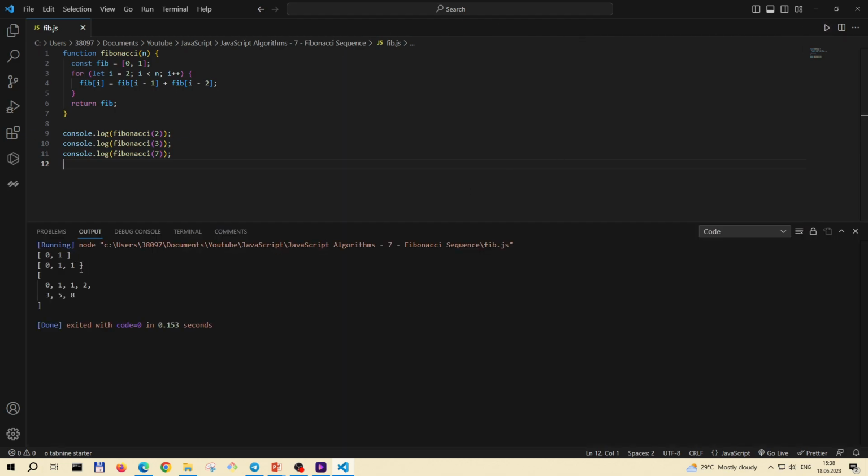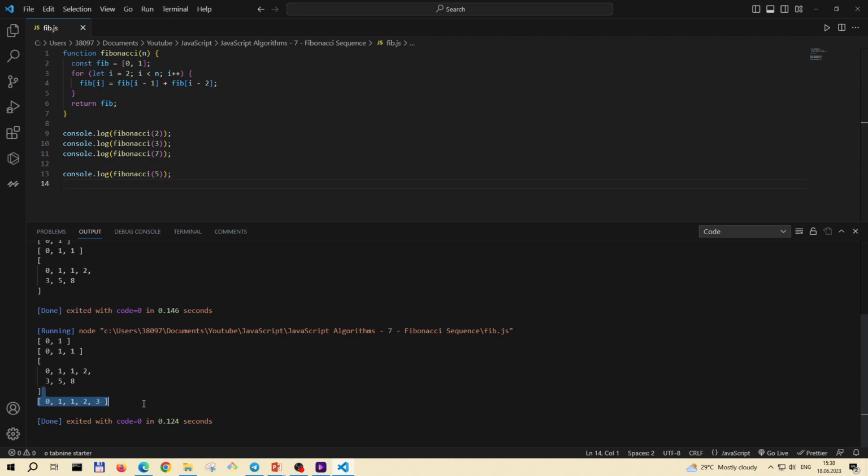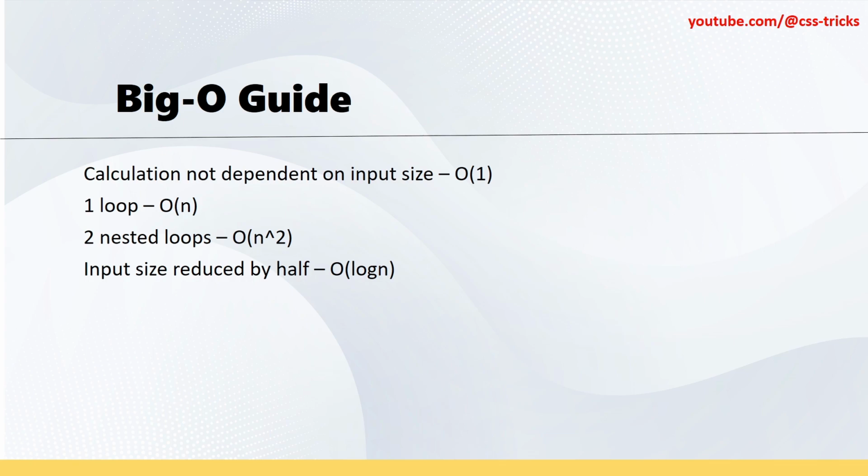Let's verify by running the code. We see that the three arrays corresponding to each function call, our code works as expected. What I would like you to do is take a pen and paper, trace the function execution for n equal to 5. Write down what the value of the fib array is in each iteration, and that will give you a much better picture. Alright, next it's time to determine the big O for our Fibonacci function.